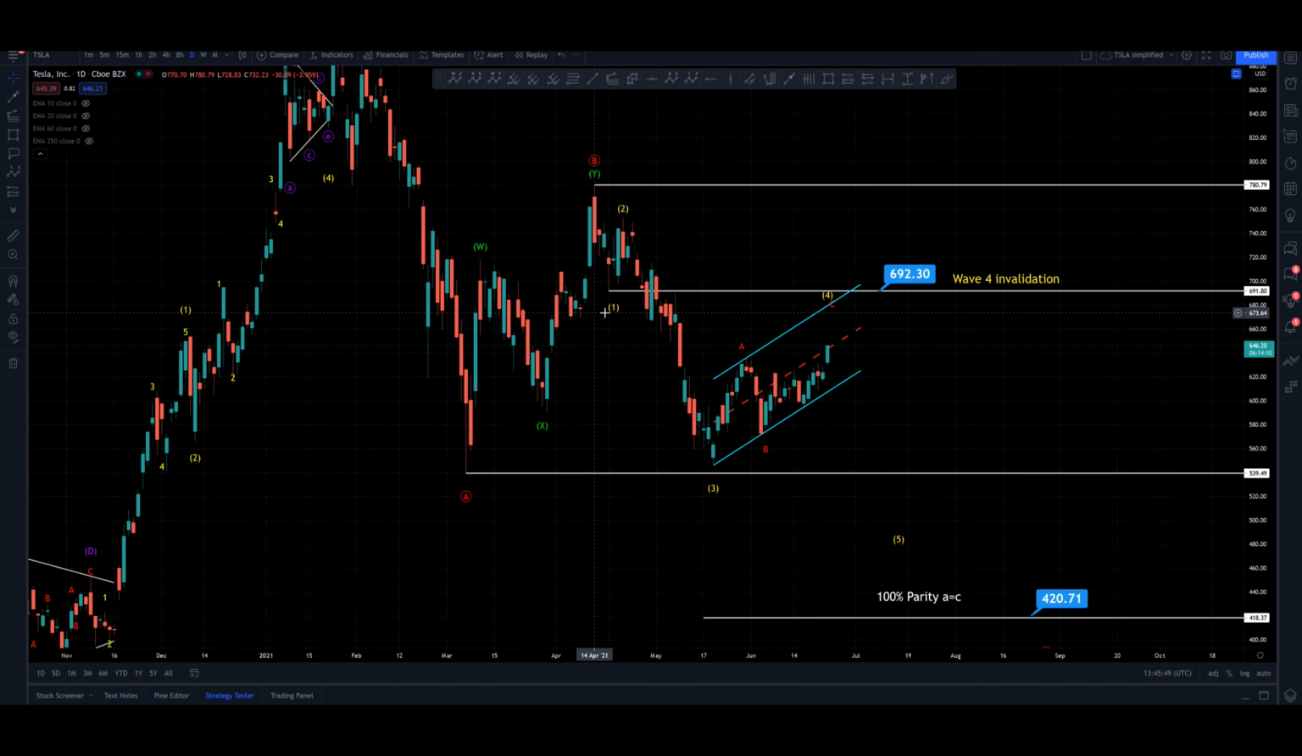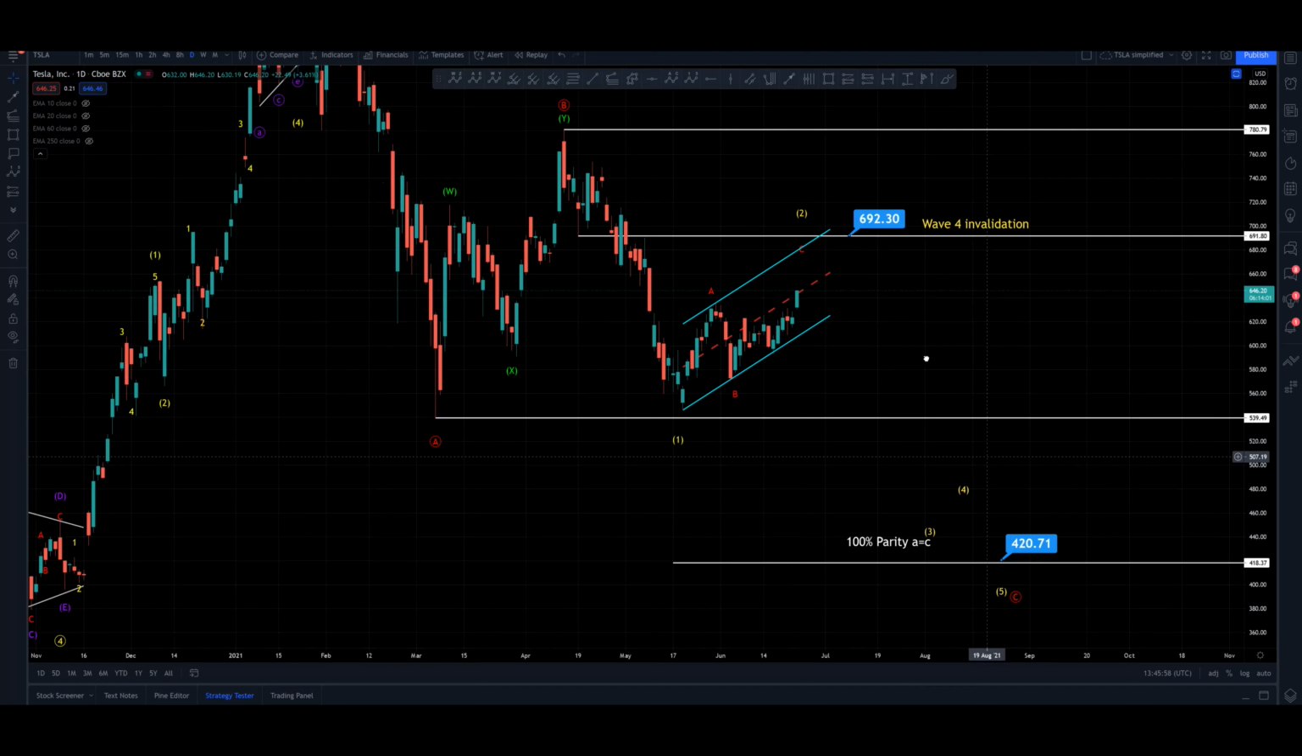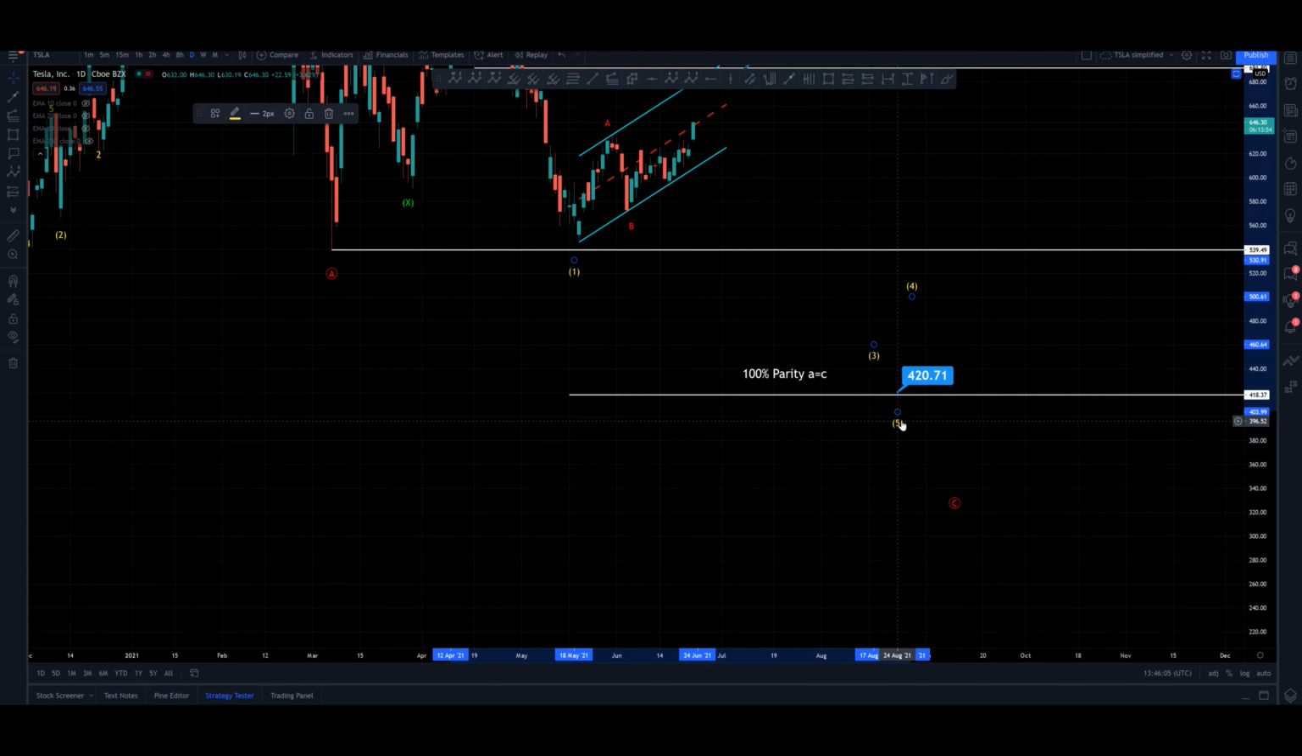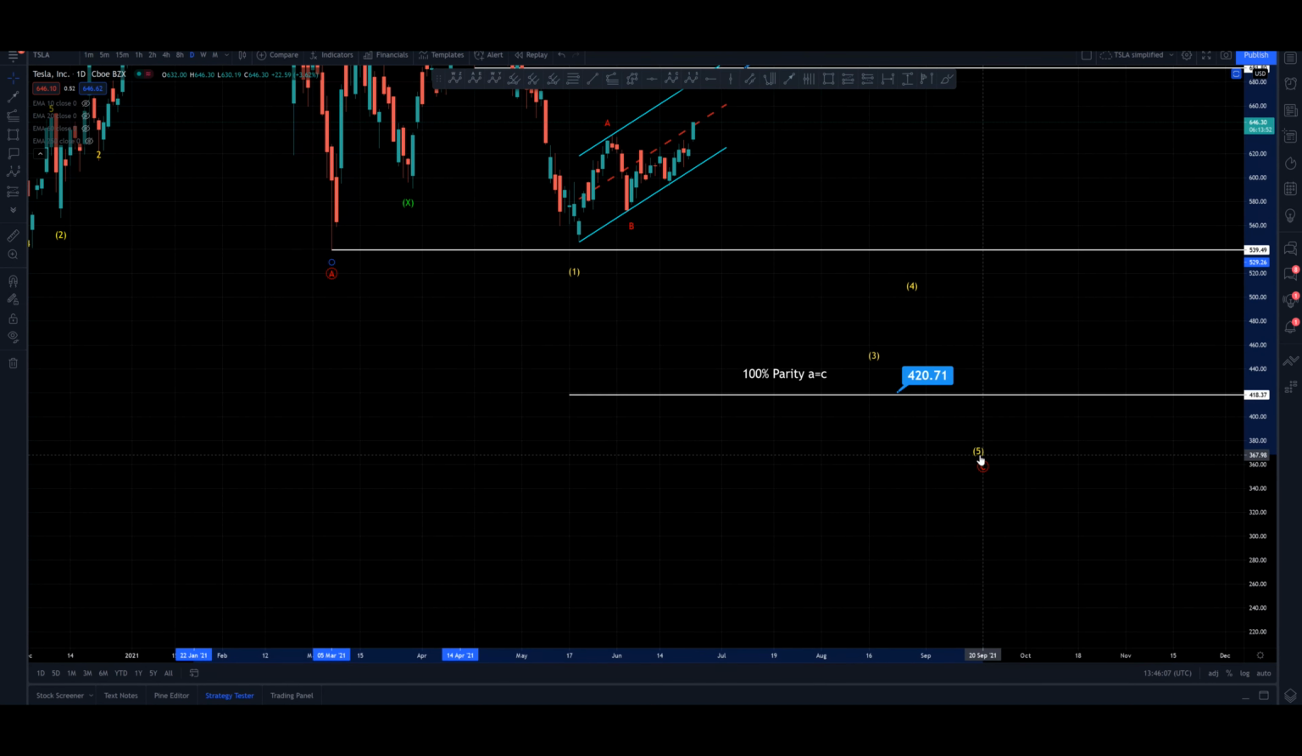So let's look at an alternative. The alternative, really simply, is 1, 2, 3, 4, 5, bringing us our C wave target potentially lower over time, making a bigger sell-off in Tesla more likely.